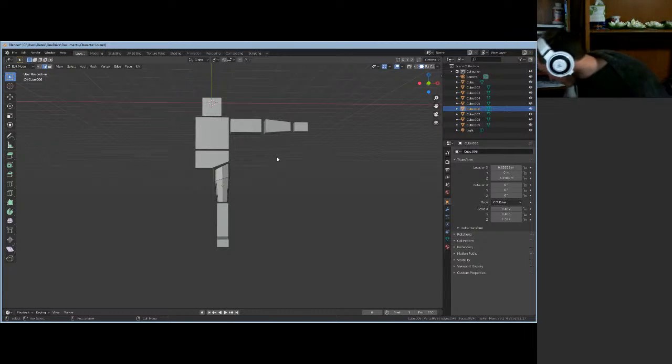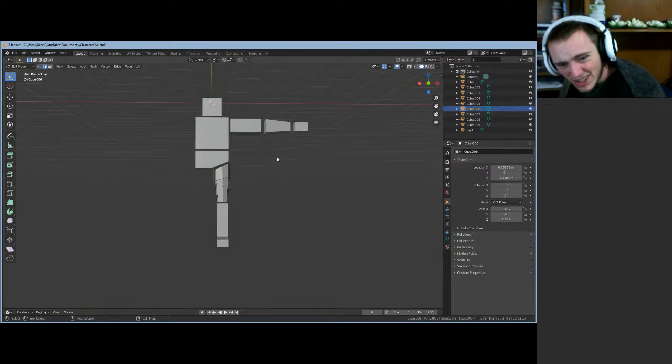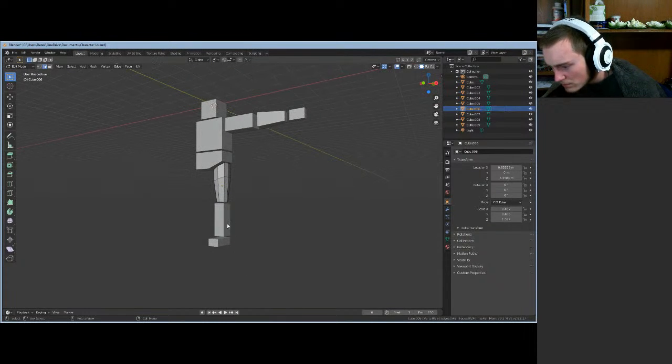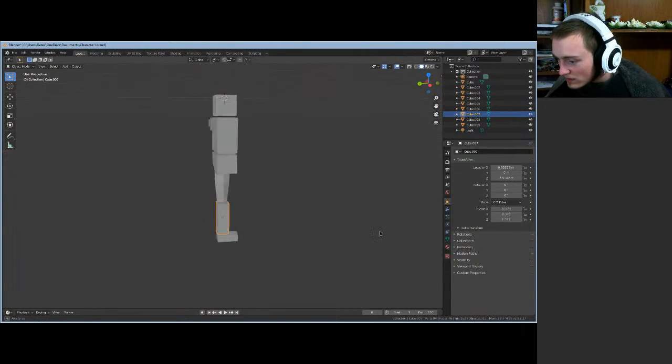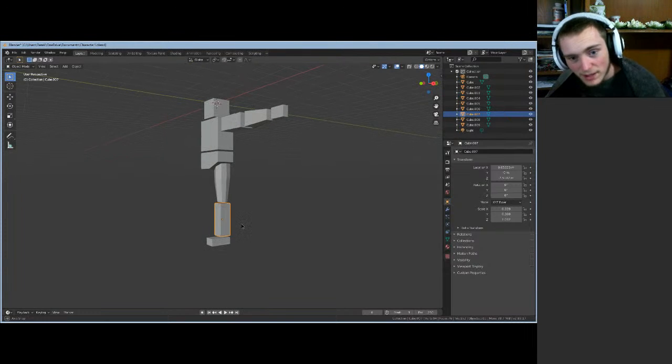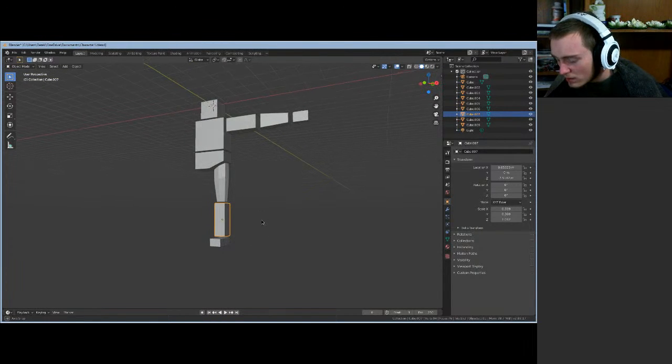Okay, where on the leg is the calf muscle? It's pretty near the top, actually. So that's not a bad leg. For a first time, not a bad leg. Now we're gonna work on the bottom leg.